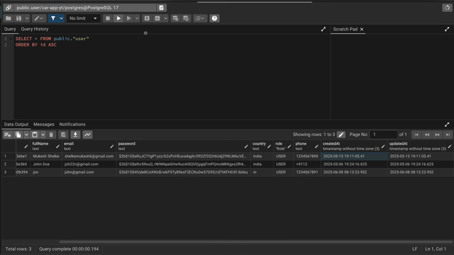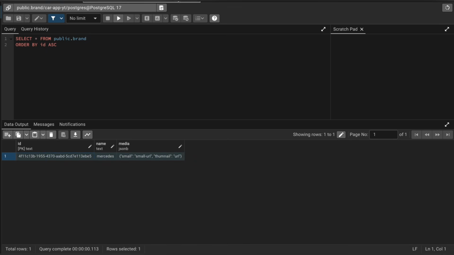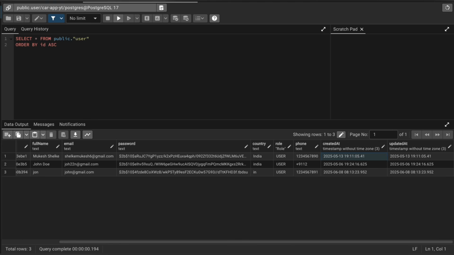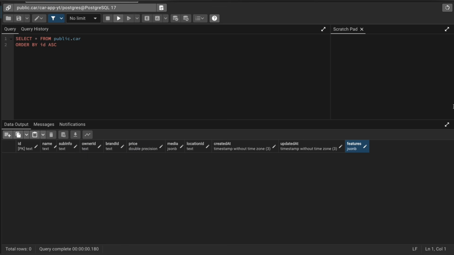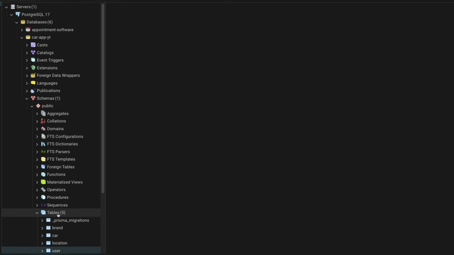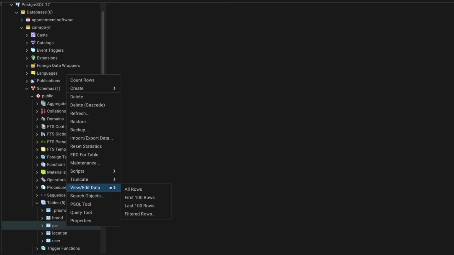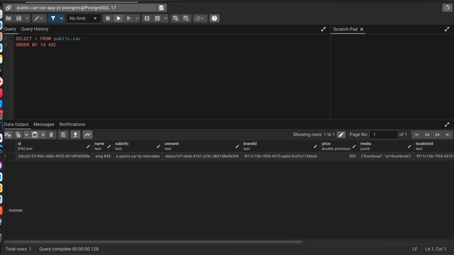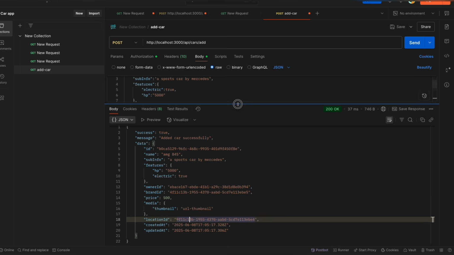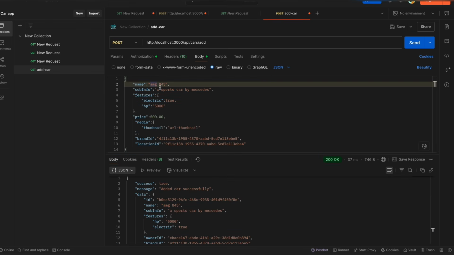If I just refresh this, let me just remove this and this, and let me just come to the car and just refresh this whole table. Okay, and just go to the car and view all rows. As you can see that it's now added without any issue. So we can fill the data via postman multiple times. This time let me just change the name.